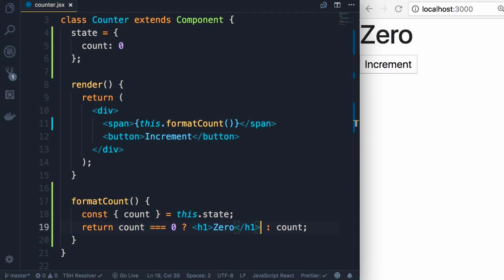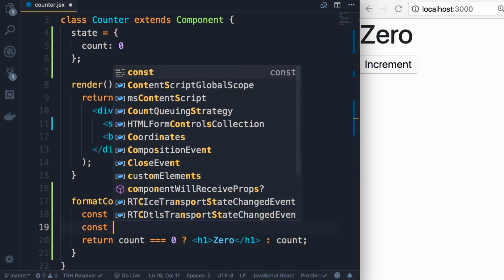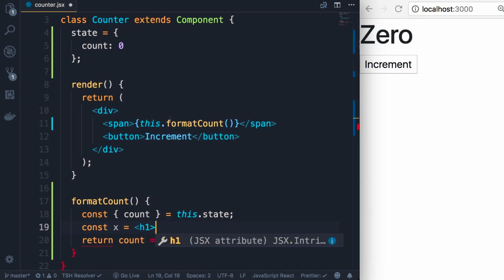So this is what I want you to understand. JSX expressions are just like normal JavaScript objects. You can return them from a function. You can pass them to a function. You can also use them as the value of a constant or a variable. So here I can define a constant and set it to a JSX expression. That's perfectly fine. So now let's simplify this code.